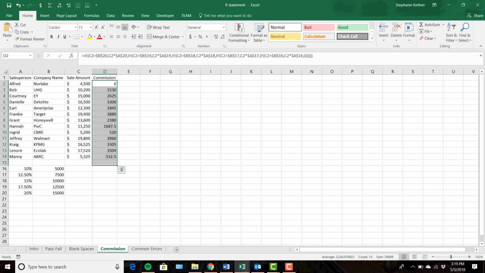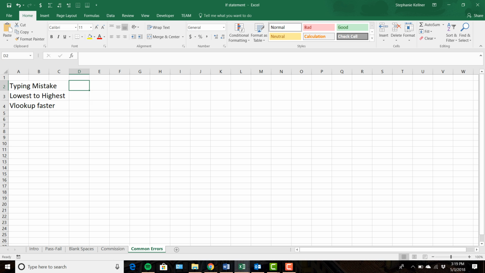Again, in this commission example, if you're doing a nested IF statement and you start with 5,000, almost all of these numbers are greater than 5,000, so it's just going to return a 10% sales commission. You have to start from the largest number so it goes down in value and you're able to multiply by all of those percentages. If you did it the other way, it would give every single person, except for Alfred who sold 4,500, only 10% commission instead of the 20% they earned.